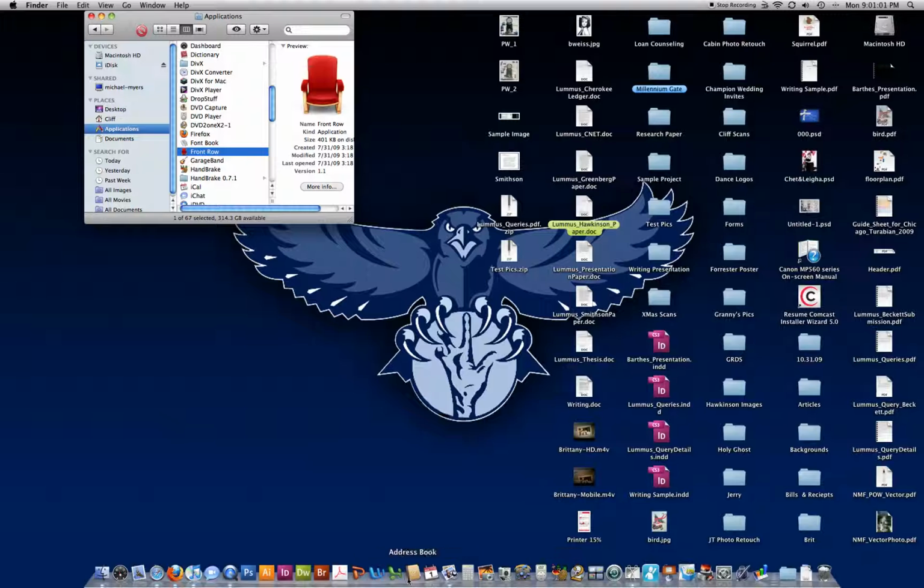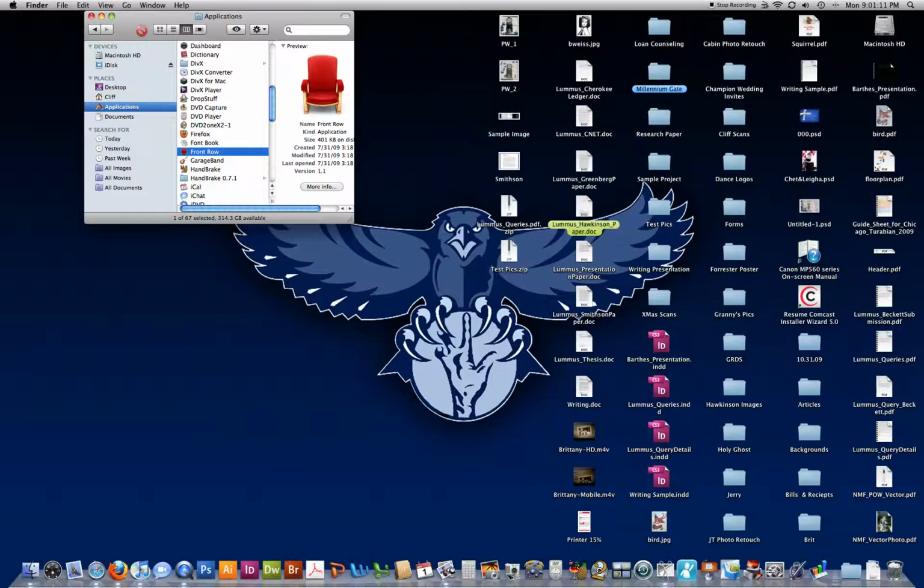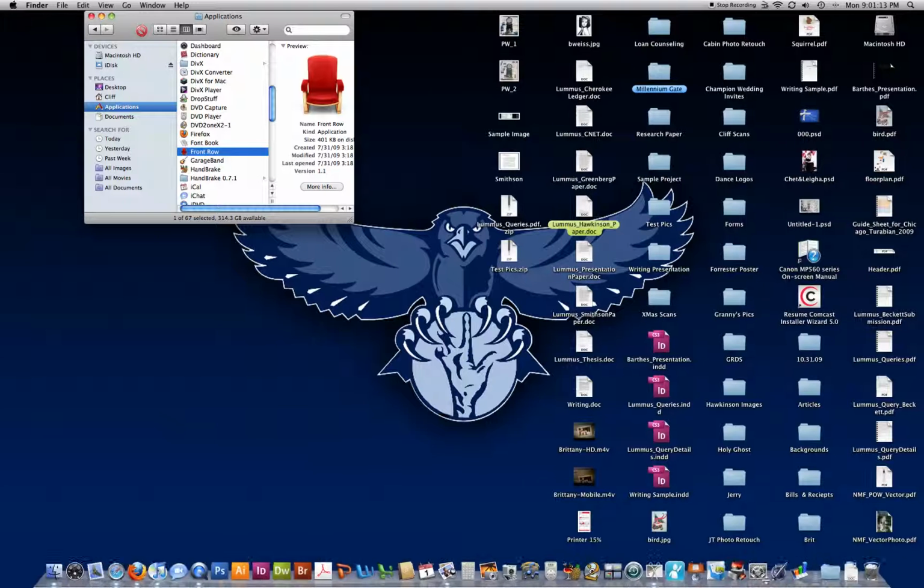And if you ever want to change a few other options on your dock, such as changing the size of it, if you just roll over this little set of bars right here, it will make your dock bigger or smaller depending on which way you drag.